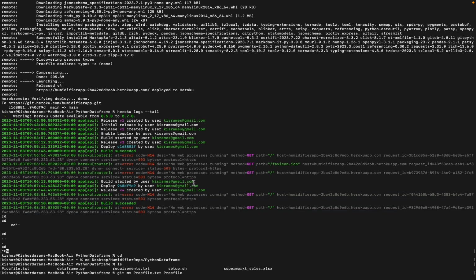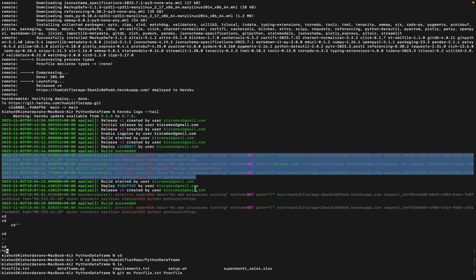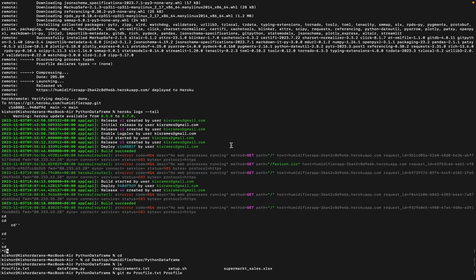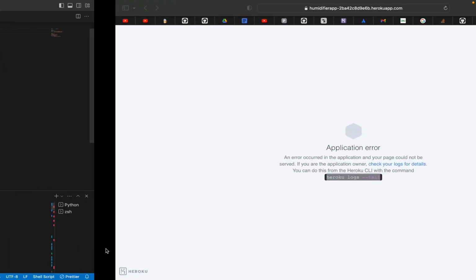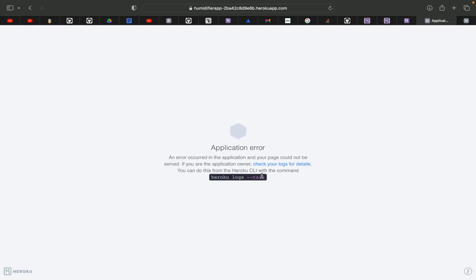We could have different errors. Anyone trying to run this may have different errors. Maybe one of your files is not configured properly, yada yada yada, you know. But essentially, if errors ever pop up, or if the server seems to not run, we have to do heroku logs --tail to check the log.